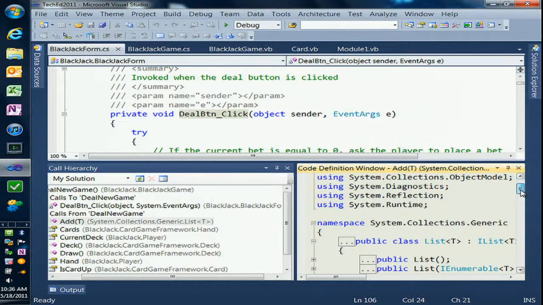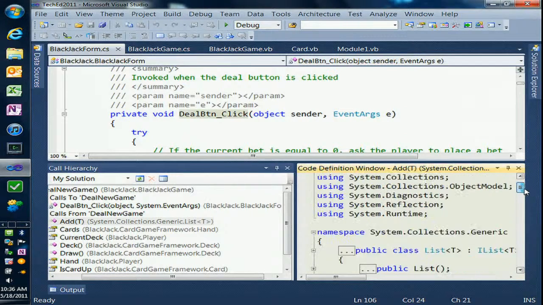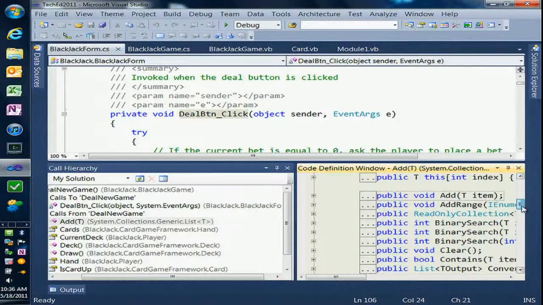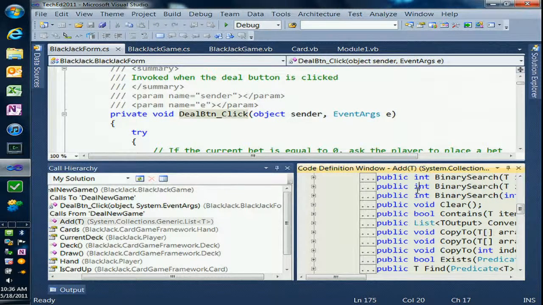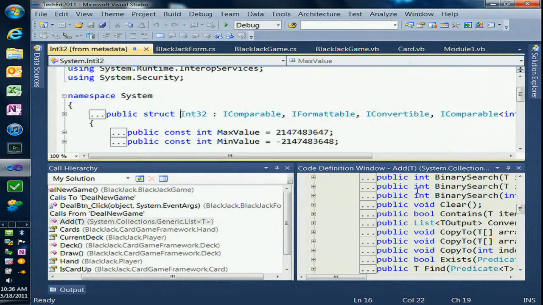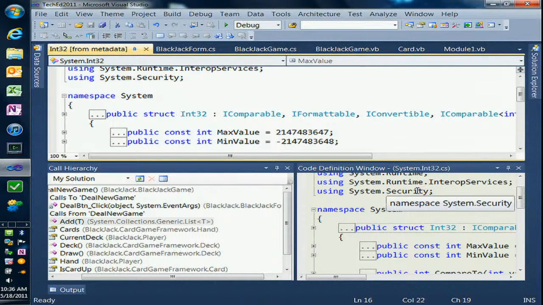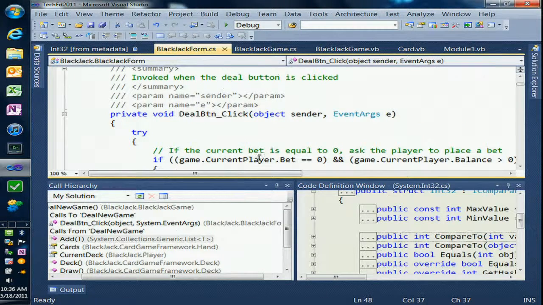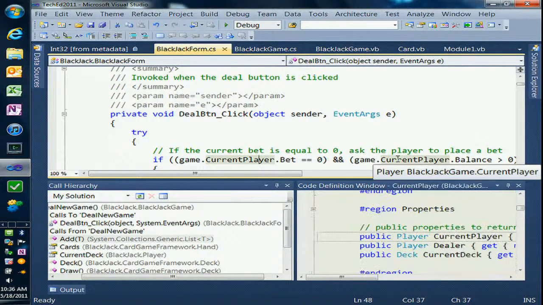So this is the list of T class inside System.Collections.Generic in the mscorlib. So this is something that you don't really have the source code to. But if I can actually interact with that thing and make it show up in the editor, the code definition also synchronizes with the editor. So if I start moving around in here in the editor, I'll see the code definition window update as well to match that. So sometimes I'll just work by having the code definition on another monitor.